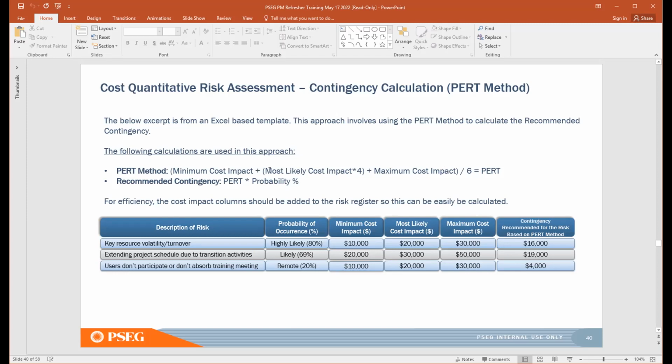You get the total of those values, and then you divide it by 6, that gives you your PERT value. Your PERT value times your probability gives you this recommended contingency amount for an individual risk. So you have an example of 3 risks here, and you have your probability of occurrence here. Then you get your minimum, most likely, maximum cost impact, leverage the formula, and this is the recommended contingency amount for that risk. And that feeds your contingency budget.